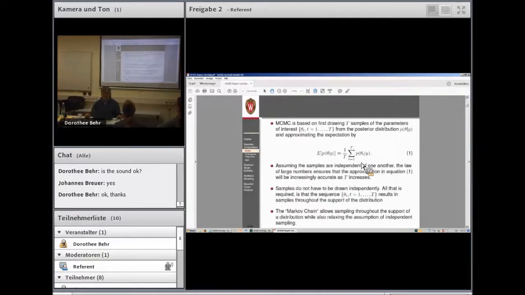So now, what's the basic idea? MCMC starts by drawing samples of the parameters of interest from the posterior distribution, P of theta given Y, and then approximates this by taking 1 over the number of samples times the sum over those samples, and that's a mean. What I was trying to point out earlier is that this is a rather simple expression, but from a very complex posterior distribution. Now, if we assume that the samples are independent of one another, and that's going to be important, we're going to return to that.